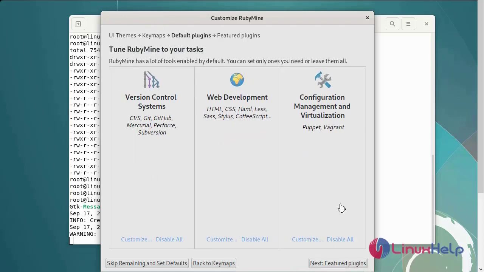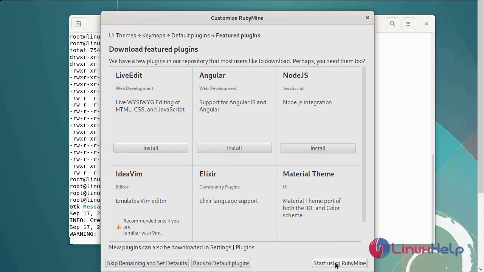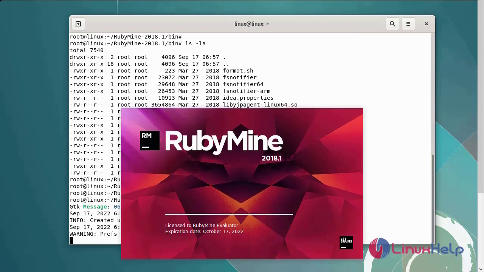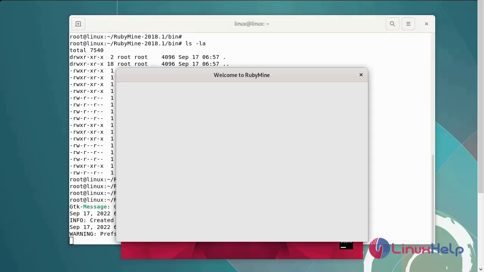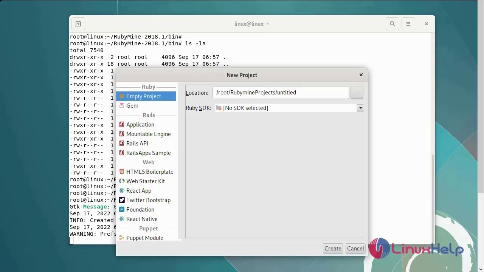Next, select the RubyMine task. Start RubyMine. This is the welcome dashboard page for RubyMine. If you already have a project, you can choose open, or create a new project.